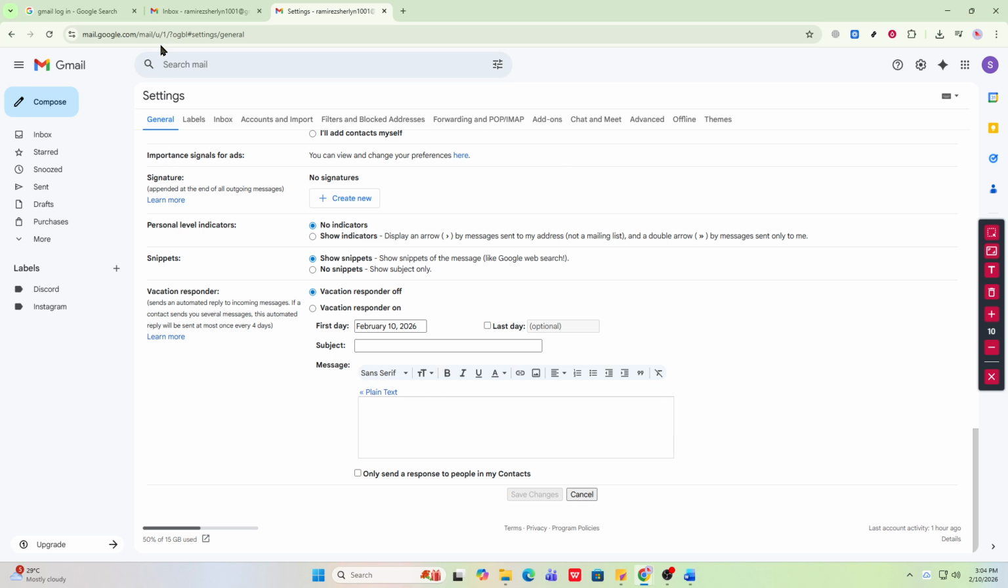After you save, you may see a brief confirmation at the top of the page letting you know the changes were applied, and the change takes effect immediately. No refresh required. That's all it takes. Your Gmail auto reply is now disabled.